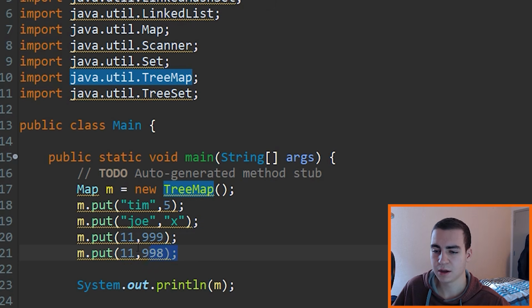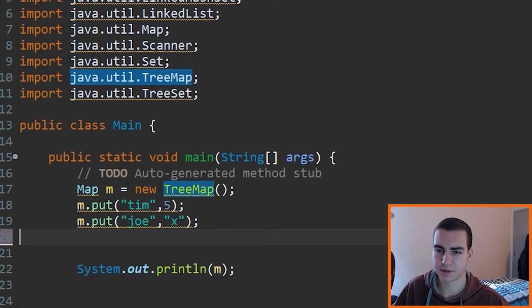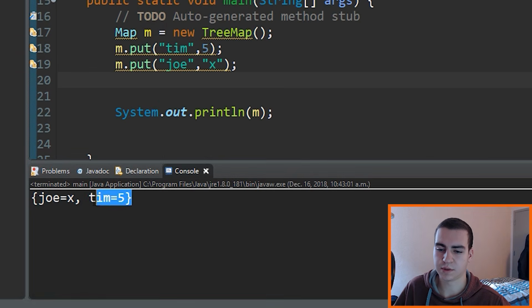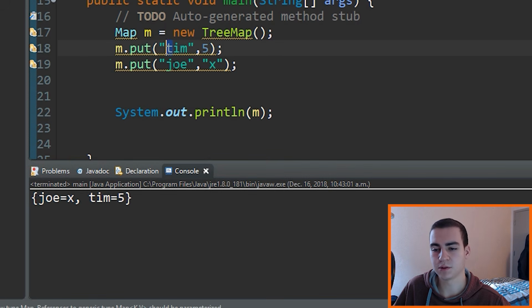At least I'm pretty sure. So I'm just going to see if I remove this, if this is going to work for us. Yes, so in that case, we do get, in a sorted order, Joe, and then Tim, because obviously J is before T, and that's the way it's going to sort strings.